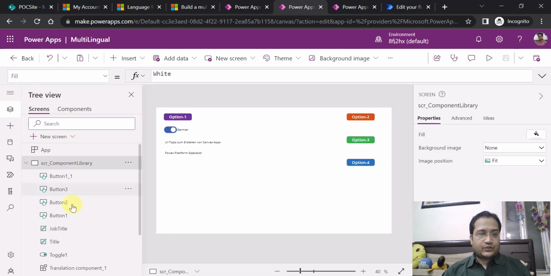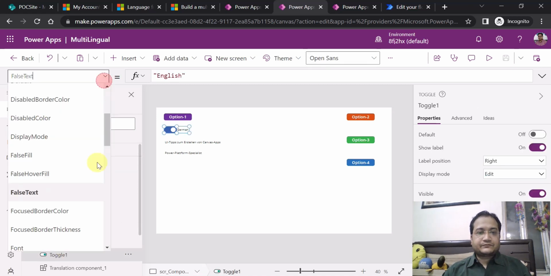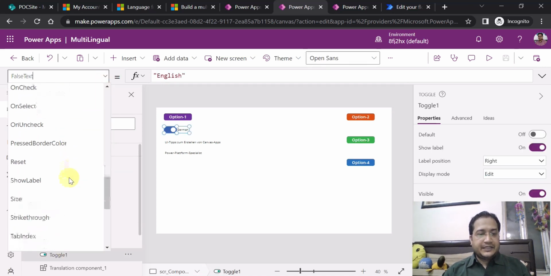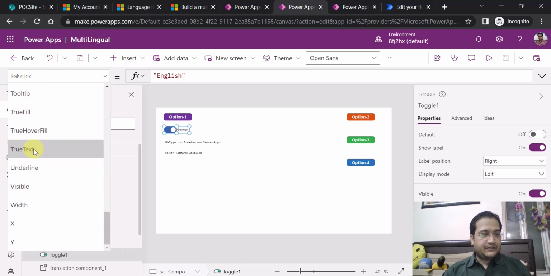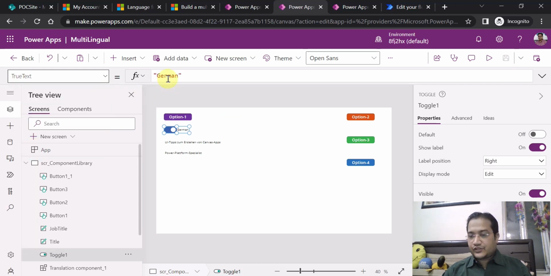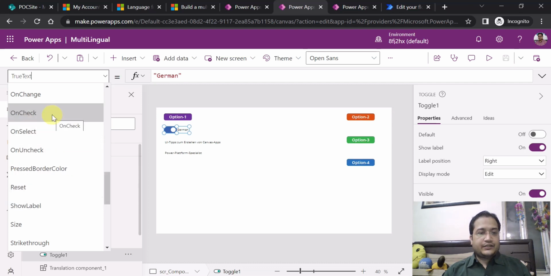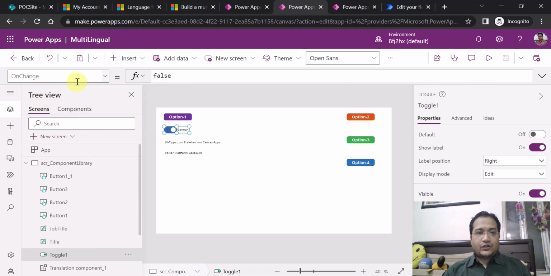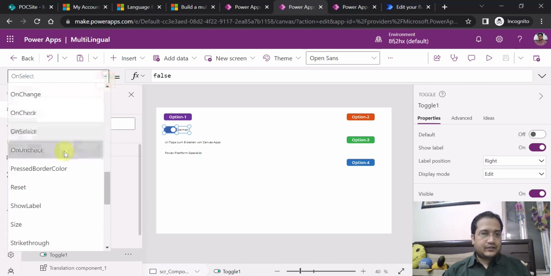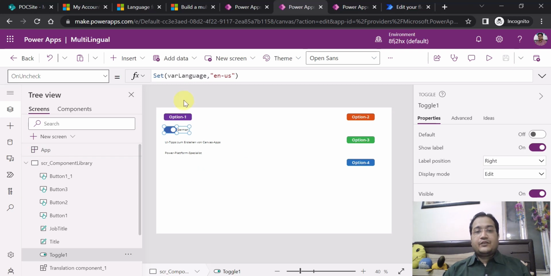And for the true text, if I go to the toggle again, there is one more property, which is true text. So true text is German. All right. And the other thing which I have done on this particular toggle is on select, or maybe on uncheck. So on uncheck, I am setting the variable as language. By default, I am setting the language as English.